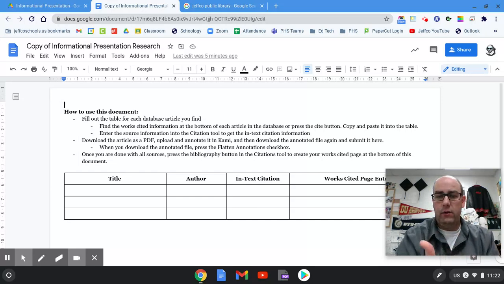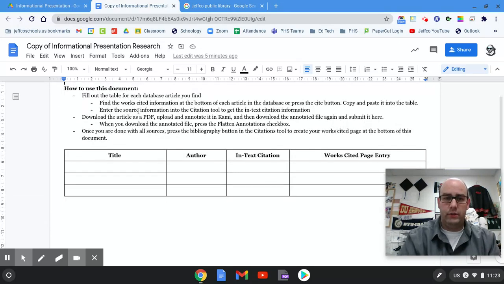So you're primarily going to be working with this document, which I created. And it has instructions up here. I'm going to walk you through the process as well. And then if you need to reference again, you can look at these.